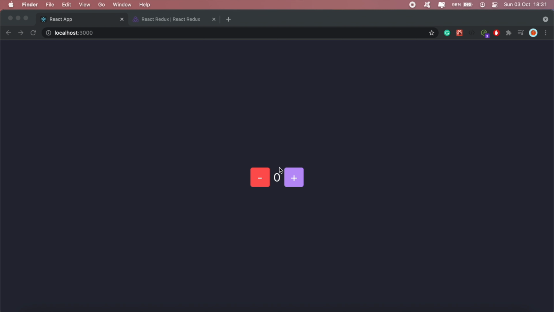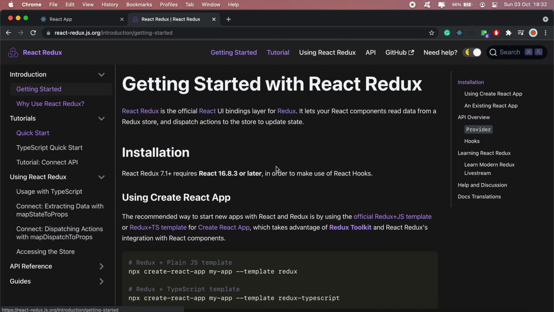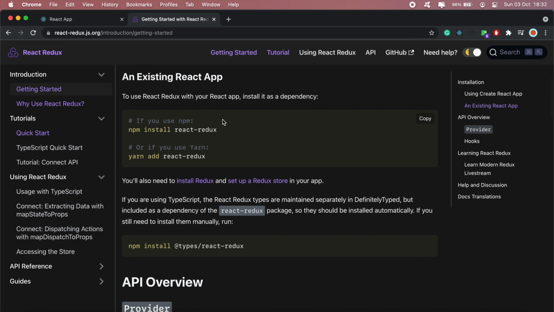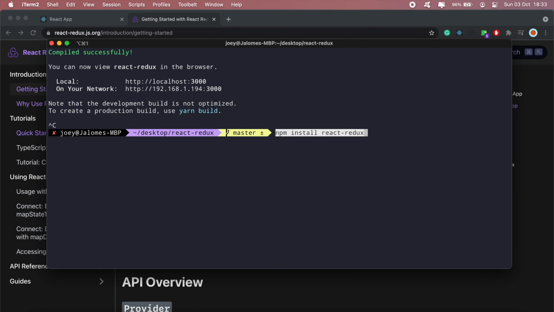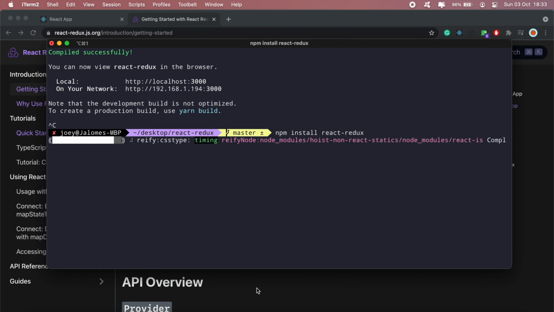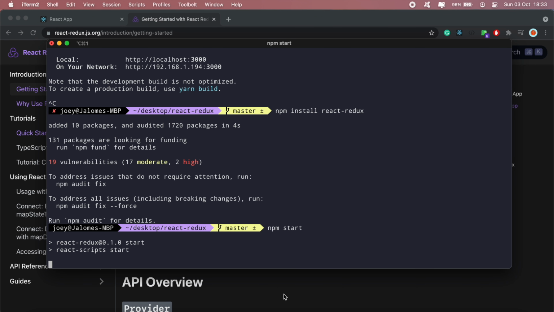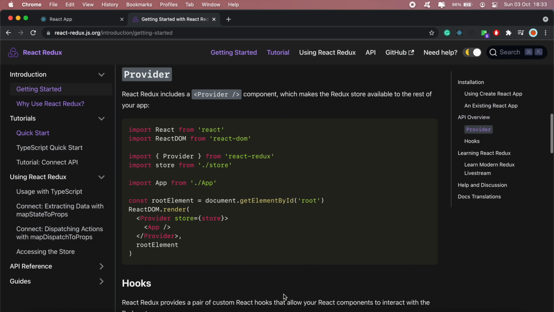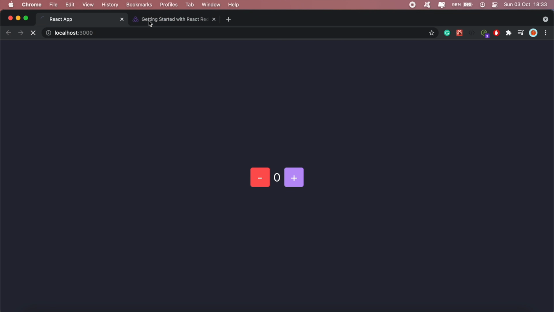So to get started, head over to the React Redux site. I'll share the link in the description, and then click on the Get Started button. And then we'll go ahead and install React Redux to our application. And then let's just start our application again. Now, if we scroll down here, what we need to do, firstly, let's import provider from React Redux in our app.js.